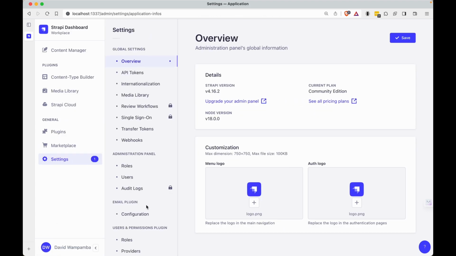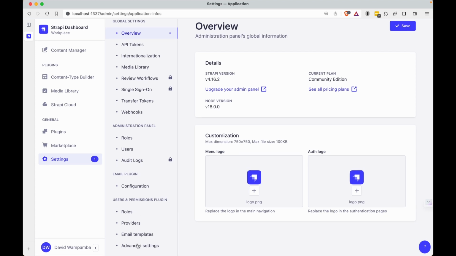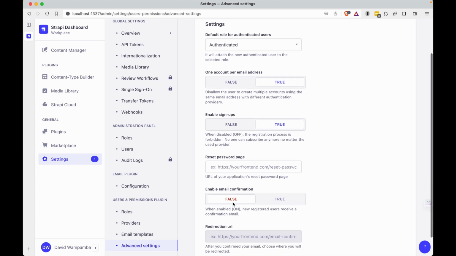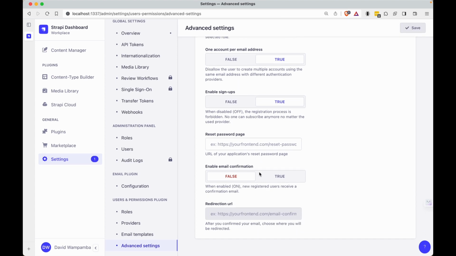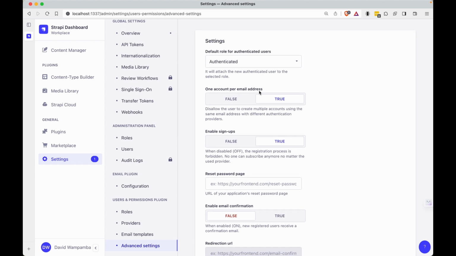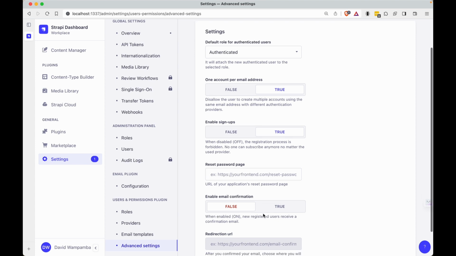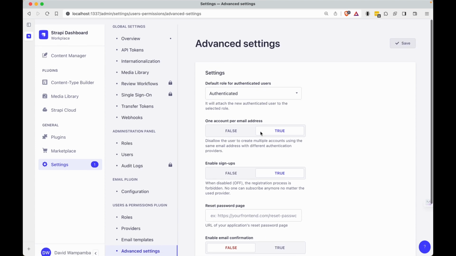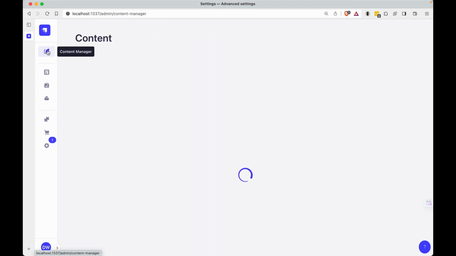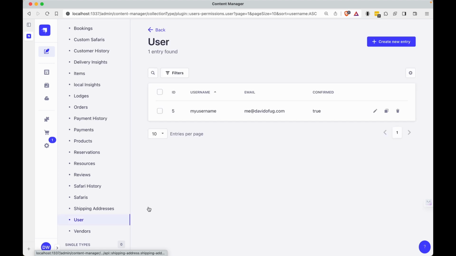Yeah, the settings here. Then you can go in advanced settings. There are settings you can change here. You can enable email confirmation. You can remove this, whatever you want. When you change things, then you may change how the user is marked as authenticated and confirmed. Alright, I'll first go back to users here.